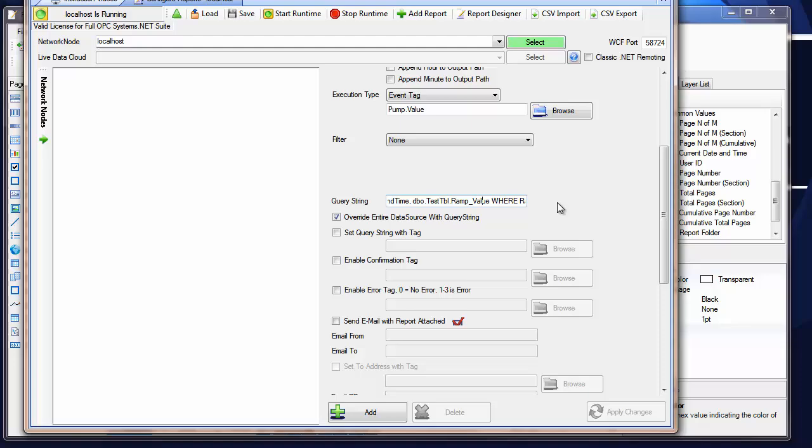So it basically does that entire select statement with the additional ramp valuation. But let's just make it simple there. We'll just do the append, not overriding the entire thing, but just adding on to the end of it.